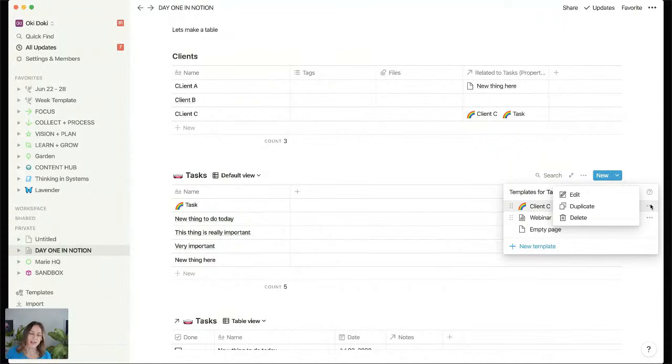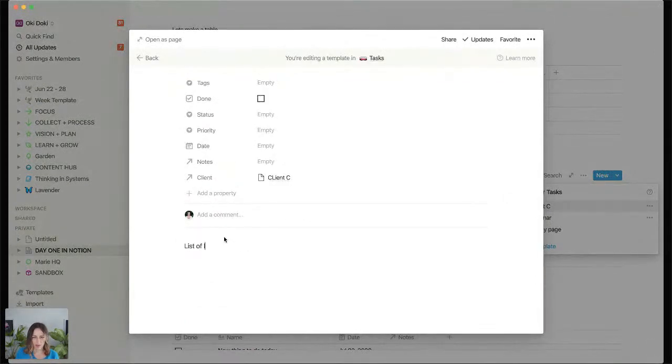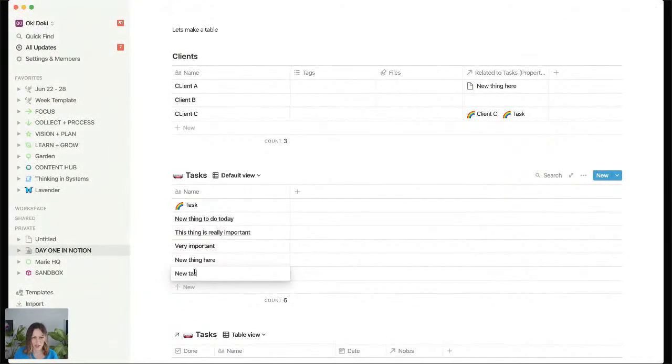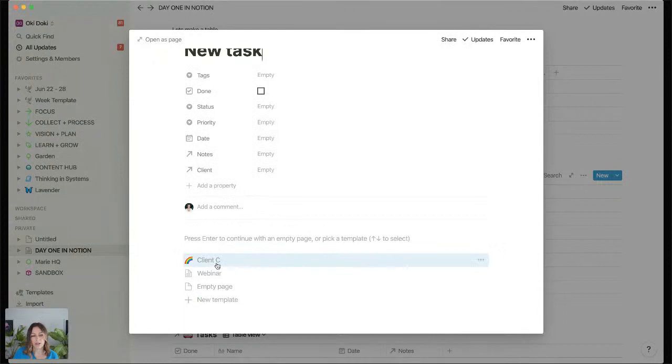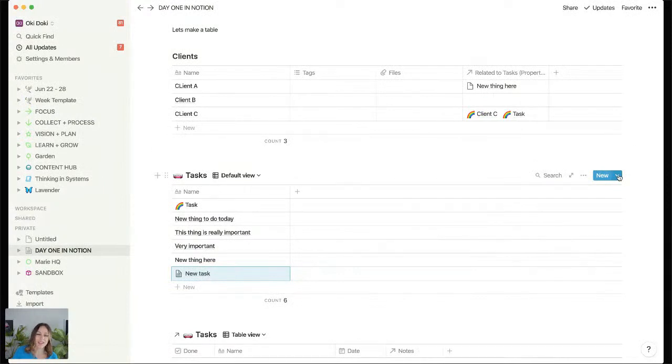Those three magical dots are your friend. Edit, right? So you can change your mind. List of client tasks. Great. And so if I also create a new task here, new task, but then I decide I want to apply those properties, I can do it here. I can say, oh yeah, that's a webinar here. And those appear.